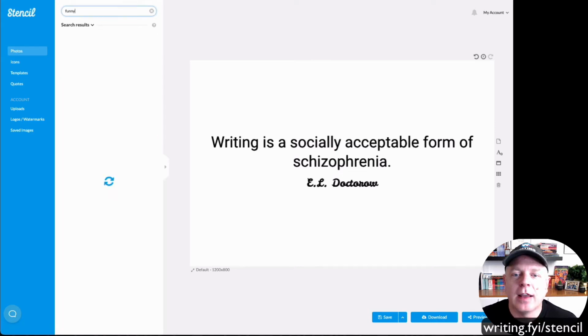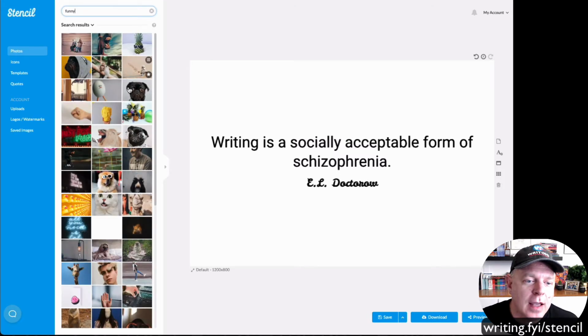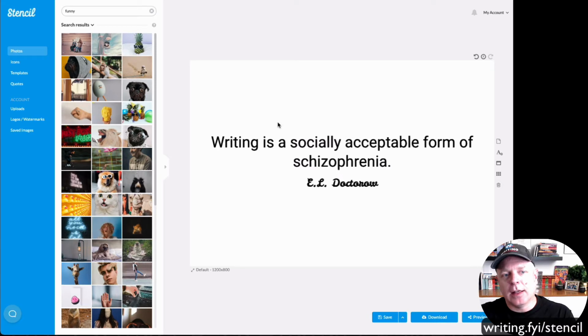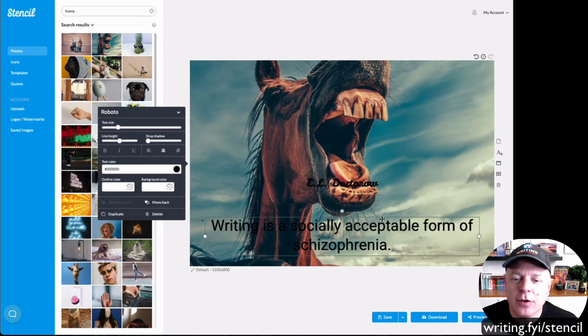And I can find a funny image to put with a funny quote like this, like, I don't know, this horse is kind of funny here, isn't he? And if I click on it like I did once there, it'll immediately add it to the background. That's kind of crazy. And you can move this stuff around and make it easier to read.